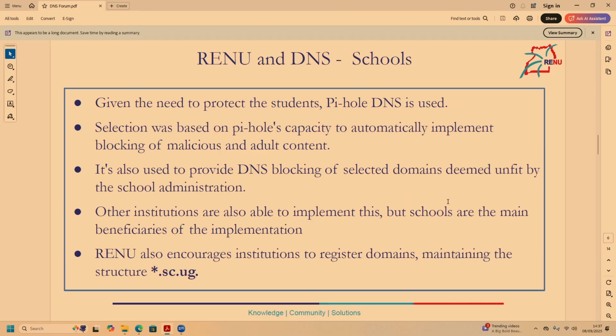We also try to make sure that in case an institution is interested in setting up its own local resolver and not using the RENU ones, we go through the whole bit of supporting them to do that. Now, for schools, given their criticality, schools have students who are very inquisitive but need to be protected from malicious content, adult content, and the whole list of other things. For schools, we particularly set up something called Pi-hole DNS.